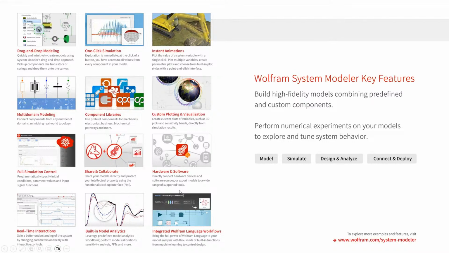And very importantly, it has a full integration with the Wolfram language, which means you can both develop models from a Mathematica notebook and have them work in the drag and drop environment. But you can also take the simulation results in the Mathematica notebook, and that way analyze the results and try to see how you can improve your system, for instance.